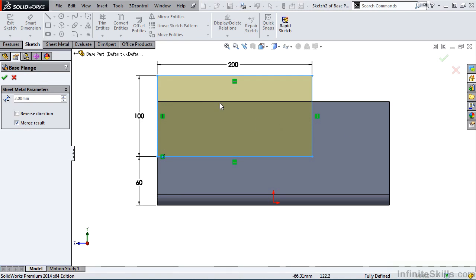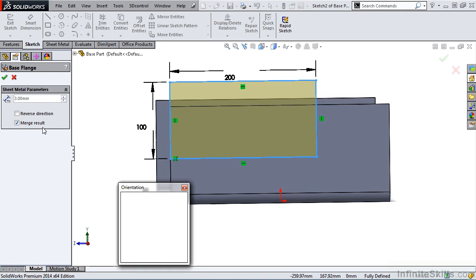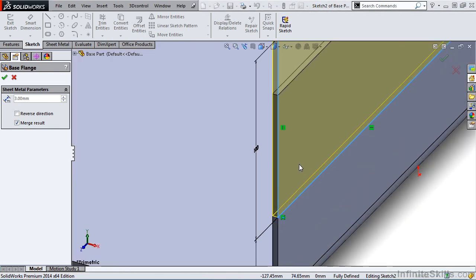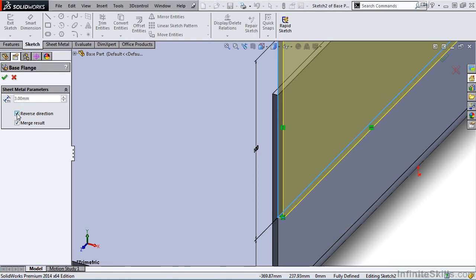Now the property manager opens for base flange. Notice the current thickness is 3 millimeters. I have an option for reverse direction and merge result. I am going to rotate the model just so it's a bit easier to see what we're doing. And if you look close, you can see this base flange is on top of or in the existing sheet metal part. So we need to go back to the property manager and put a check mark in the box reverse direction. And notice the preview update.